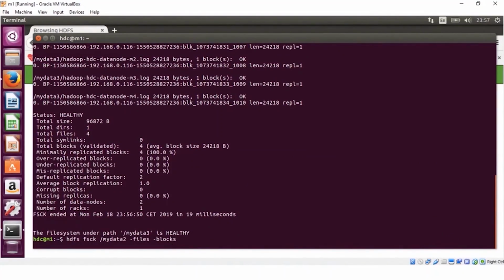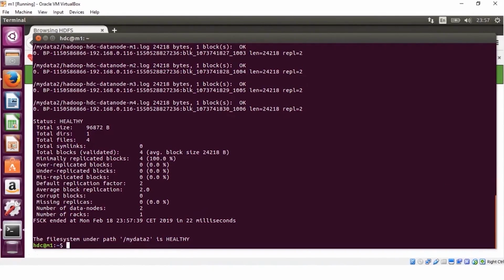mydata2, and that will tell me that all the files within mydata2 were replicated as per the default replication, which was at a cluster level. And if you see here, everything is replicated twice. We don't have any over, under, or misreplicated blocks, and my file system status is healthy. So this is the HDFS command to make sure that your files are replicated correctly.